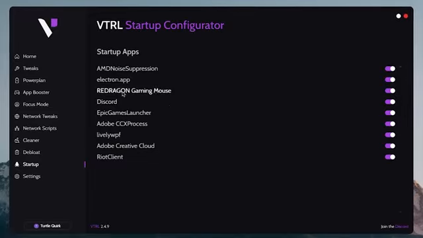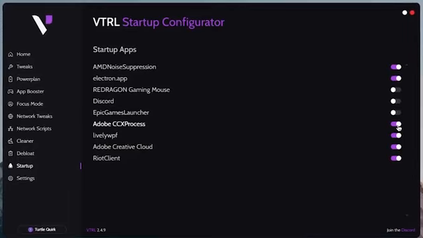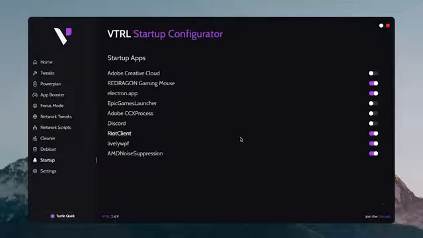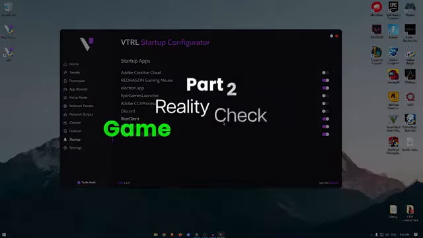So the ones that I'm gonna disable are the Red Dragon gaming mouse software, Discord, Epic Games Launcher, Adobe Processes, and even the Adobe Creative Cloud. Other than that, Riot Client is needed for Valorant, Lively is of course my wallpaper engine, and the rest of the things are important. So make sure that you only disable the ones that you know that you won't be using. And yeah, that's pretty much it for the optimizer. So go ahead and restore your PC and I'll meet you with the benchmarks.